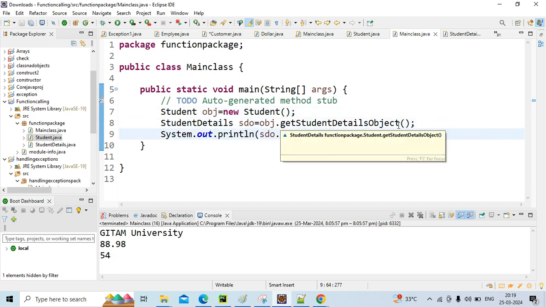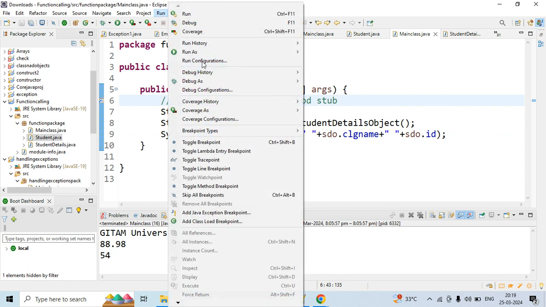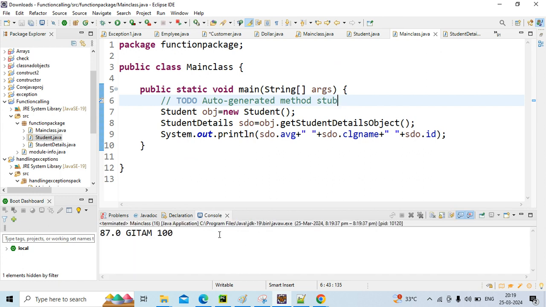So this is the end of what I was trying to explain for the last 15 minutes. See, you can see all the values. You can see the ID, name, average. In a single step, I'm getting all the values. Instead of having three separate methods or three values, I'm just getting all the values in a single step.